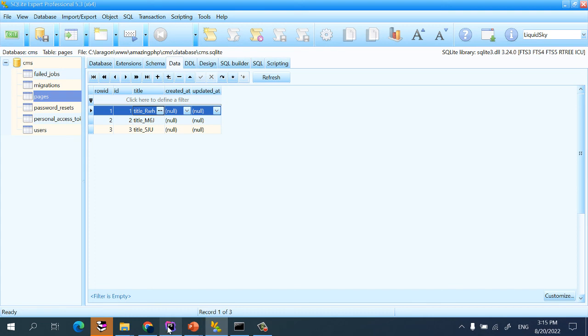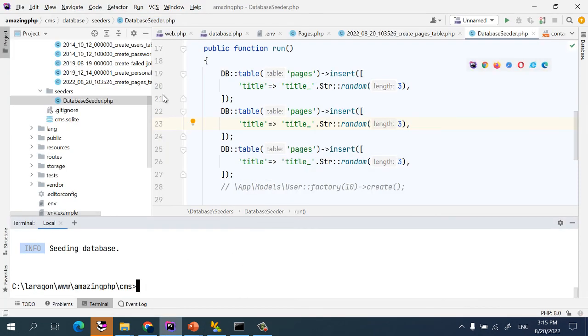So every time if I drop the database or delete the tables, then the seeding will help me to regenerate the data, some random data, to work with to develop our application.